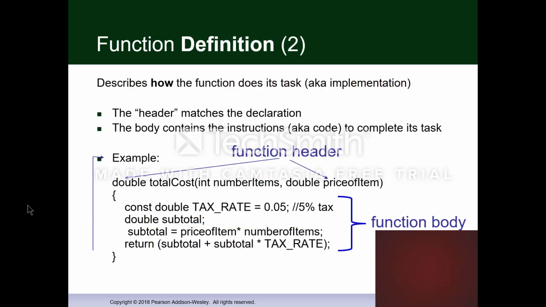The function definition describes how the function does its task. The header of the function definition will exactly match the declaration. The only distinction is that it will not have an ending semicolon. The body of the function definition contains all the code that will be needed to be executed in order for the function to complete its task.